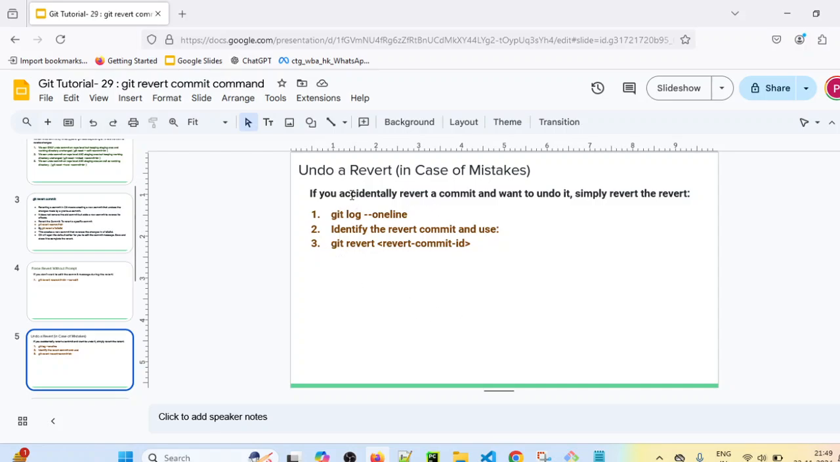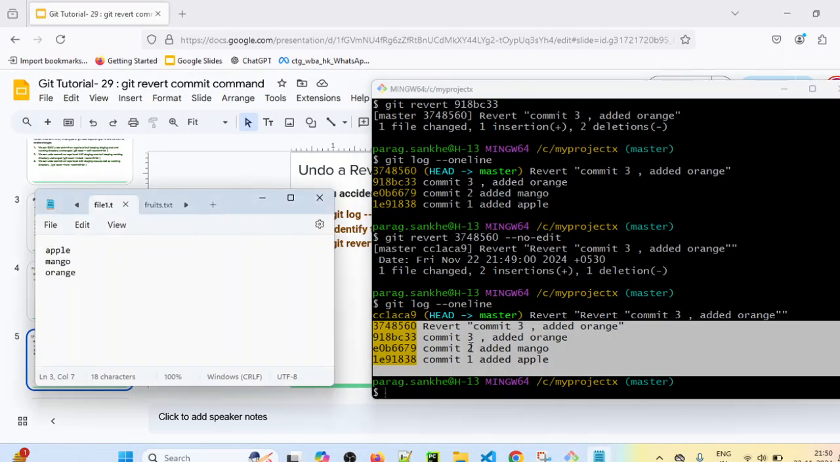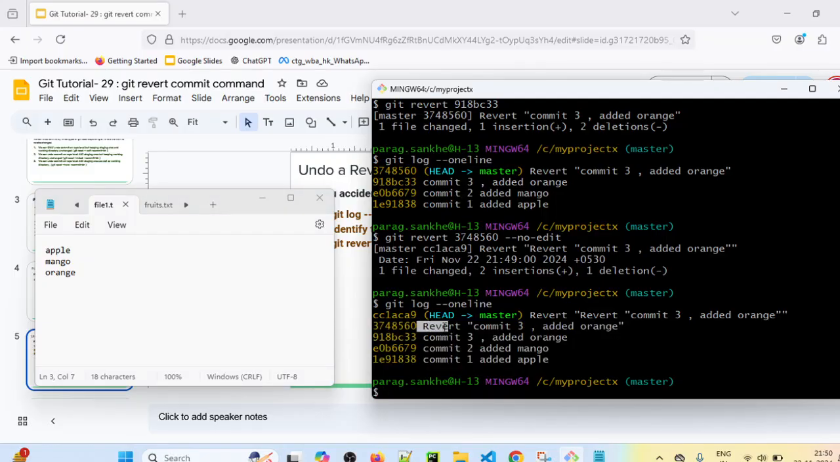We have also seen how to undo a revert commit. Sometimes you mistakenly or accidentally revert a commit, and if you want to undo it, then again you can simply revert the revert commit, just what we have done now. In commit 3 we have added orange. Then we have done a revert commit. Let's say we have done the revert commit accidentally. Then how to revert the revert commit? We have again reverted the previous commit, so again we brought those orange related changes in our file.